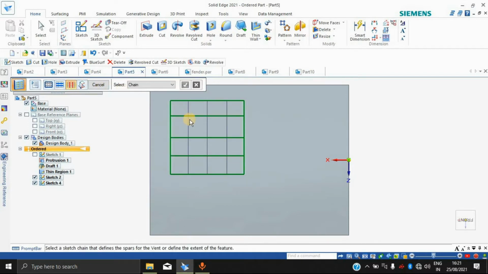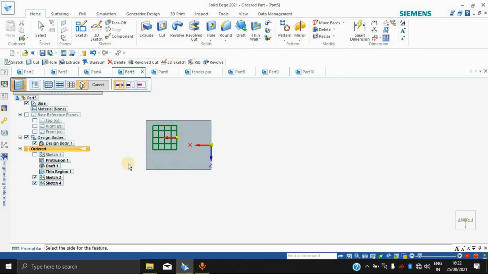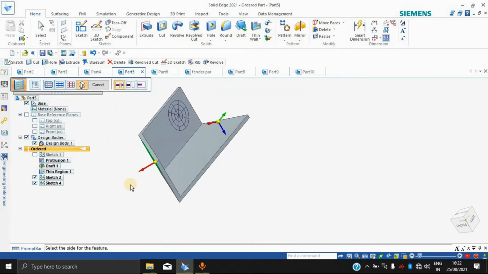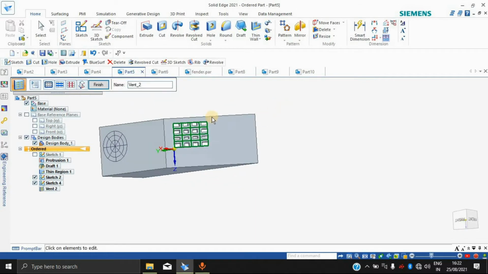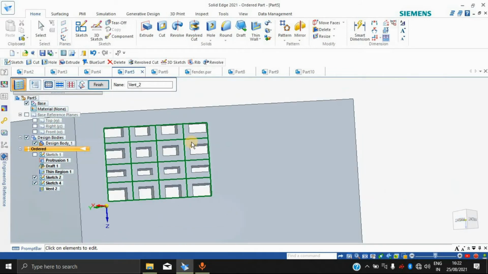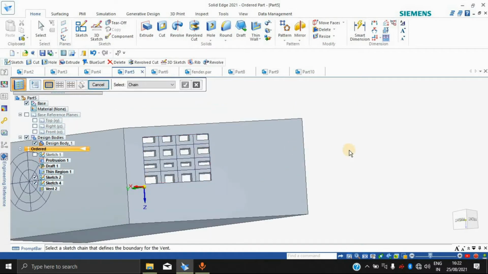Now it is asking me for the spars. So 1, 2, 3. These are my spars. Tick. Now it is asking me how. So I want it through all. Now I see it will go through all in the opposite direction, and after going in the opposite direction, I click the left mouse button. Now see, it has created the vent. Okay, so this is how we can create a vent. Very easy.